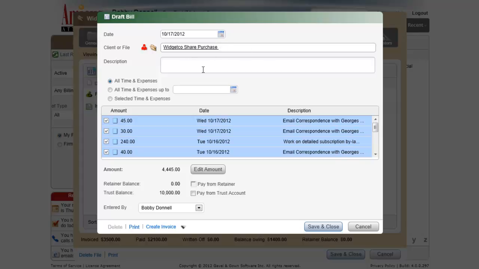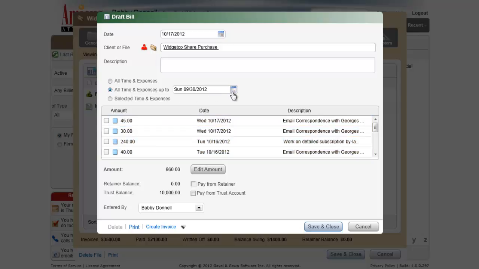Can put in a description that reminds me of what it's all about, and then I have a choice. Is it going to be billing everything that's outstanding on this, or do I just want to bill it up, say, to the end of last month, or do I want to go through and just select the time and expenses I want to bill? As I select them, the total will start to appear down below. I can see the total, and I can edit that amount so that I can change it up or down to anything I think appropriate to bill this particular matter.